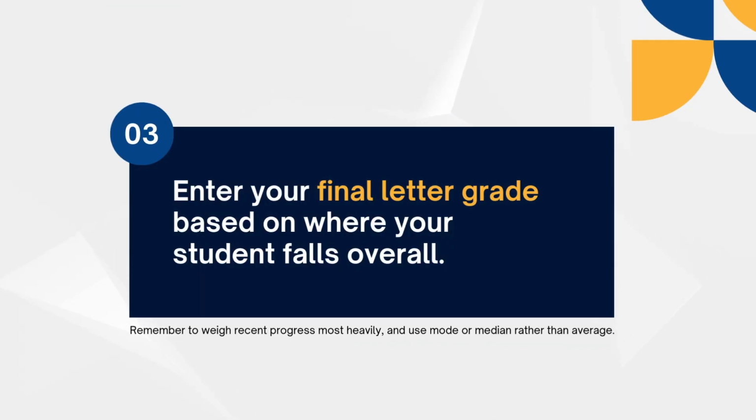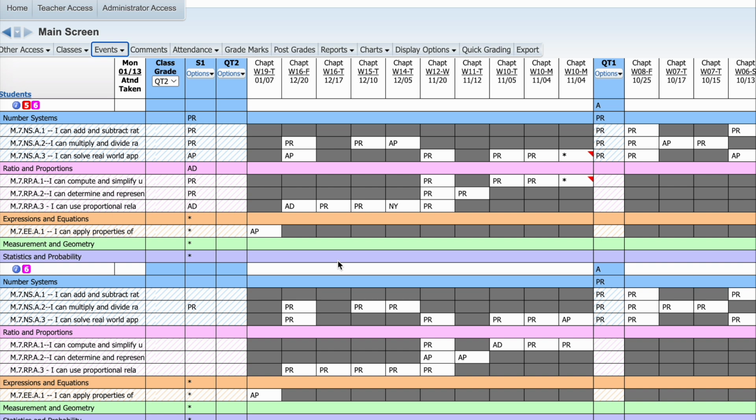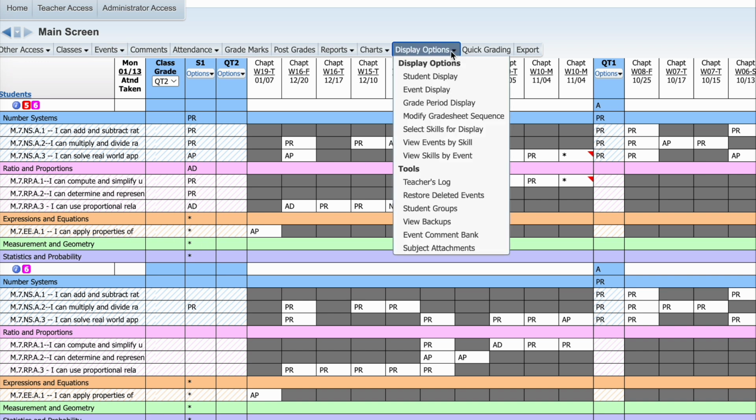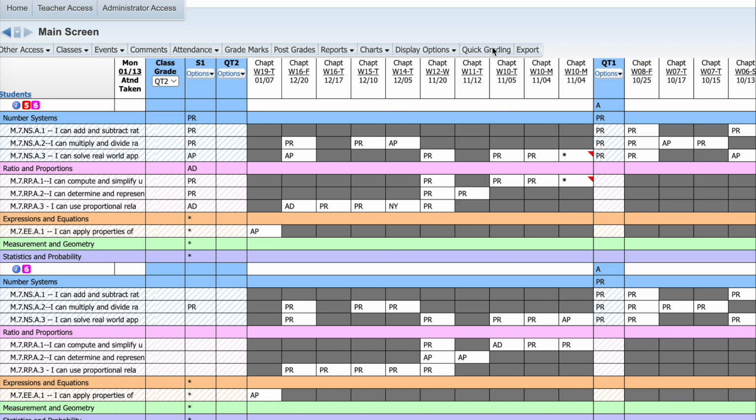Let's move on to entering final letter grades. After grading your skills and subjects, it's time to enter the letter grade. The fastest route to do this is to go into Quick Grading. Click Quick Grading in the upper toolbar.